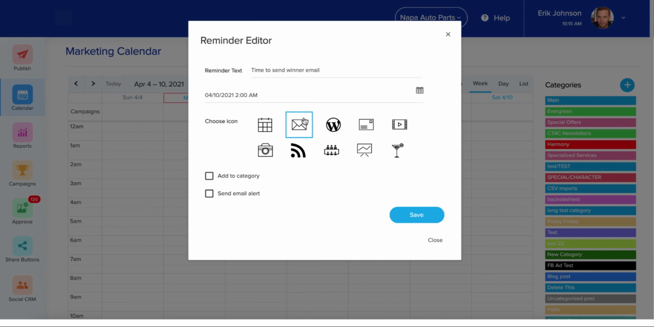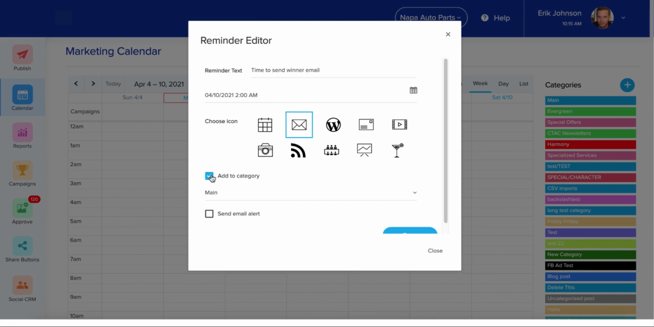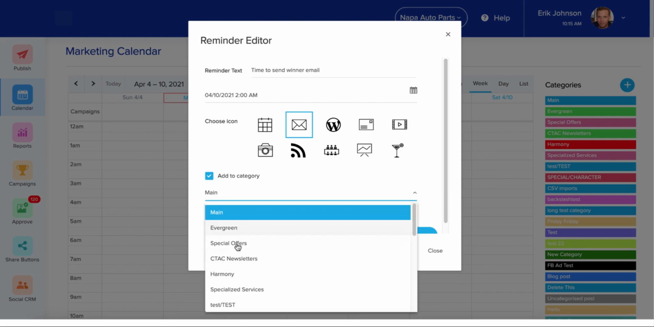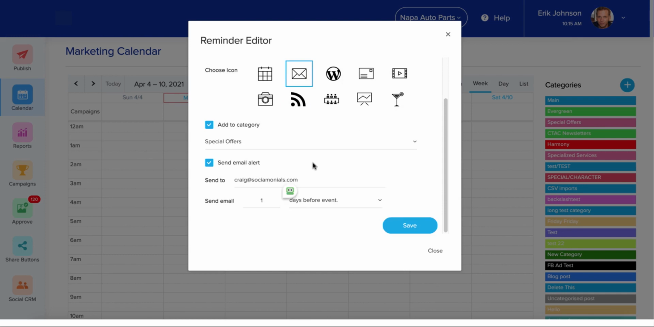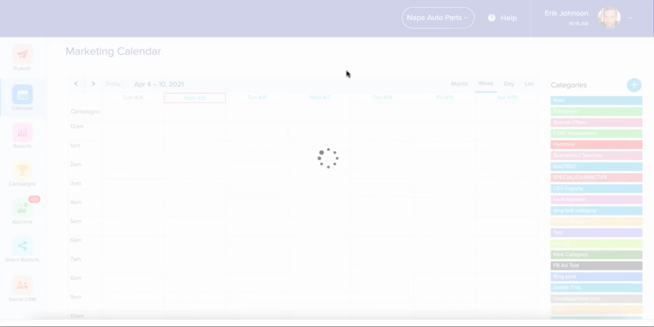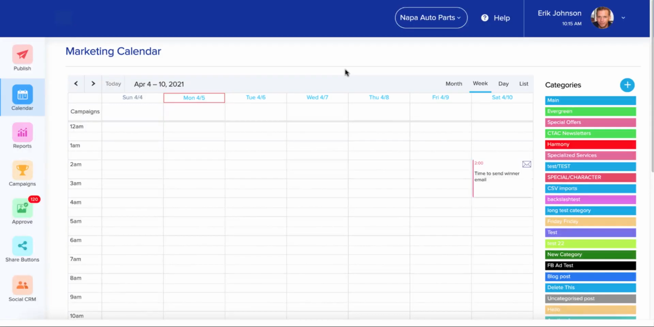And you can check email, and you can add this to a category if you're creating a special category for the campaign you're running. And you can have it send yourself an email alert, and it'll default to your particular email address. So now that'll appear here as well. It just helps you plan out your campaigns a little better.